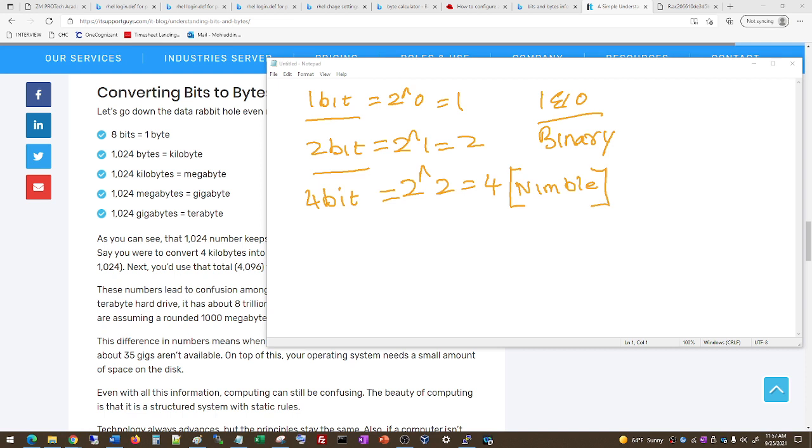Now, what is next up? 2 to the power of 3. So 2 times 2 times 2, multiplied 3 times, is what? 8. Okay, this is 8 bits, and this is called a byte. Now a nibble is half a byte, so 8 bits has become a byte.